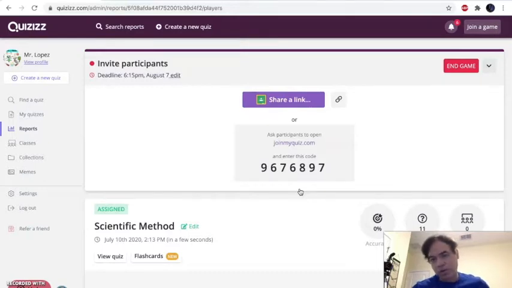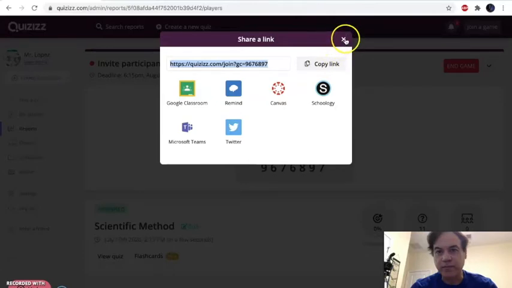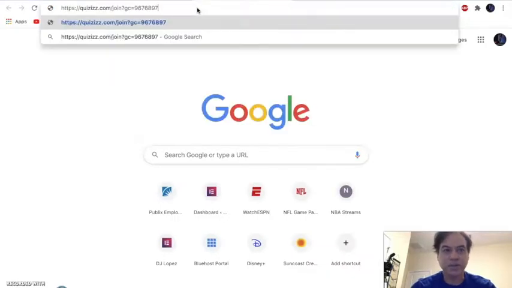Now, a couple things you want to do here. Again, there's the code, but what's very important is going to be the link. Hillsborough County is moving to Canvas, and so you can embed this in Canvas. All you would do is click the URL and copy the link. And then you place it here so we can practice, and see what the student sees.